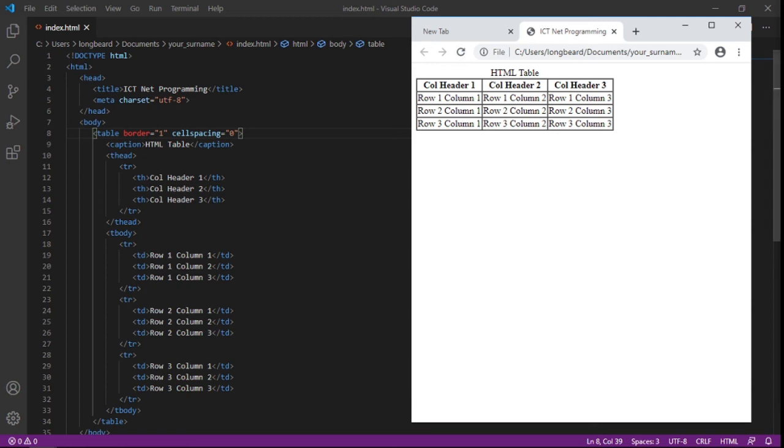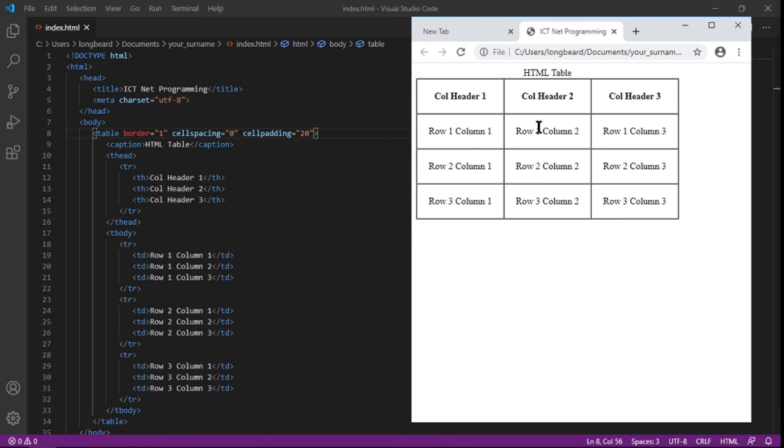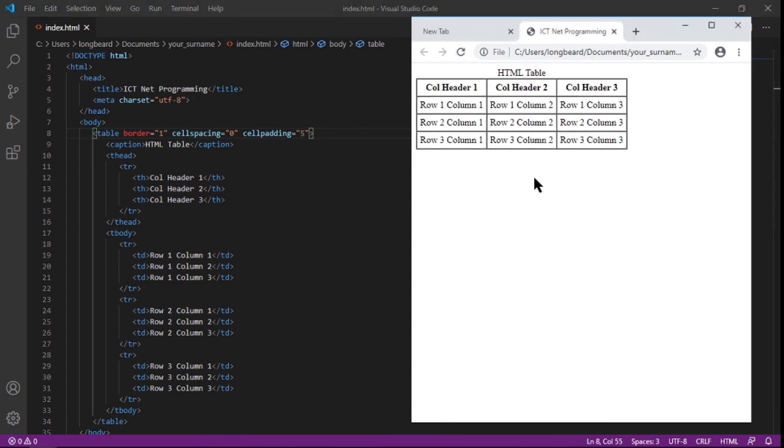There you have it. Another attribute that we would like to add would be the cellpadding. Cellpadding puts space in between the border and the content. So if we try to put here, again, let's try to put 20. That would be a big space between the border and the content. Let's just put 5 here. Just enough space.